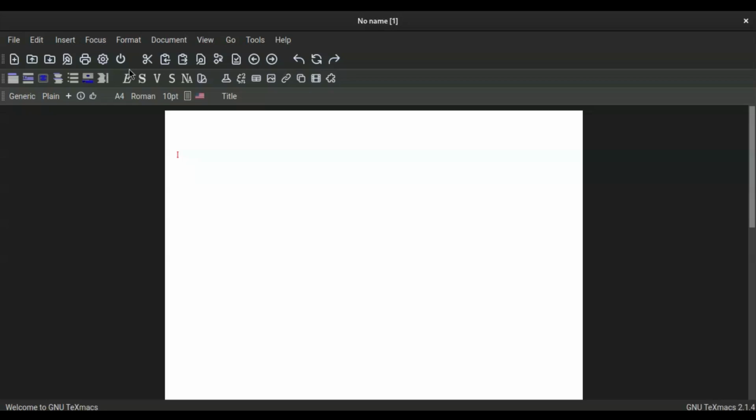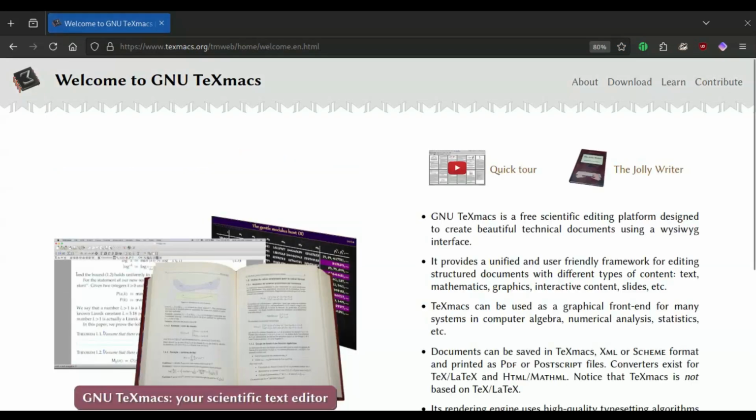Hello everyone. In this video, I will show you how to install TeXmacs under Linux. I will use the AppImage for this since from my experience it works better than the distro packages.